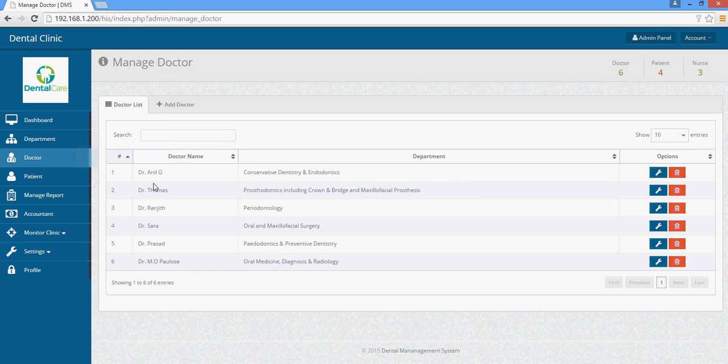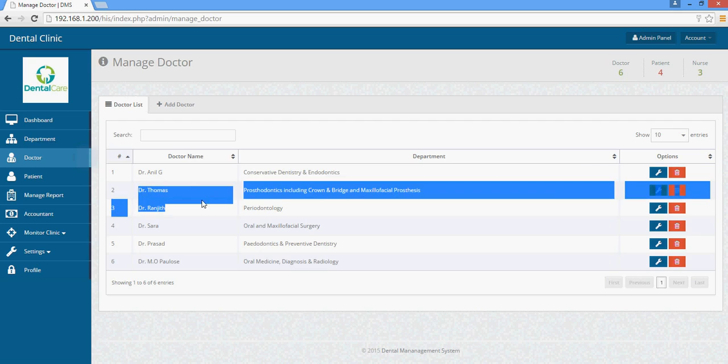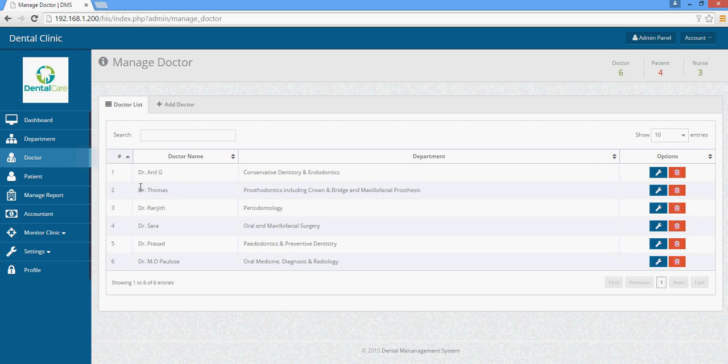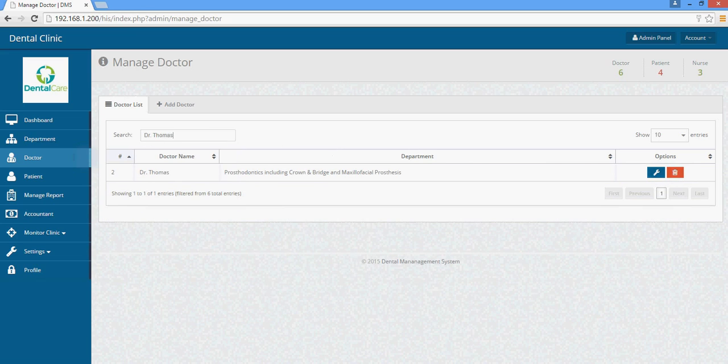Suppose we are going to search for any doctor. Please enter the doctor name into the search field. After that we will get the appropriate detail about that doctor in the field.